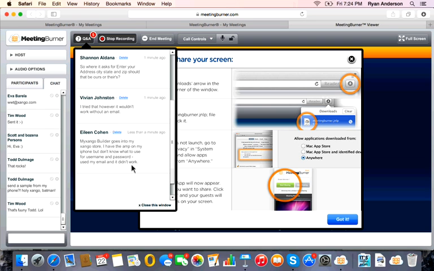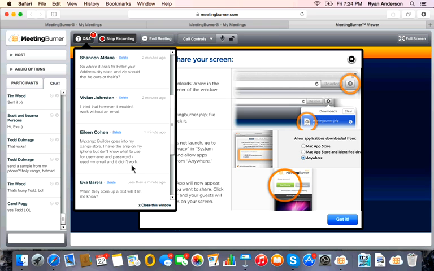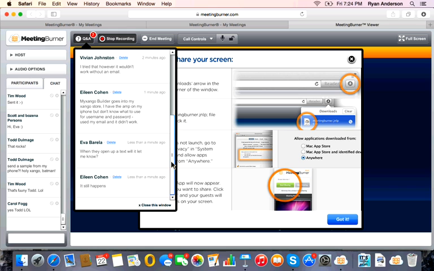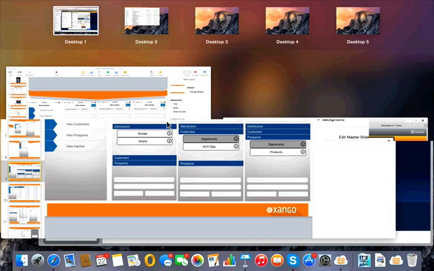Todd, exactly. You'll be able to send the email from your sample from your phone, which is really cool. And then Eva says, when they open up the text, will it let me know? Yes, and I'll show that here in just a little bit. Okay, Eileen, we'll get that My Xango Builder text. So let me hop back in here to the presentation.